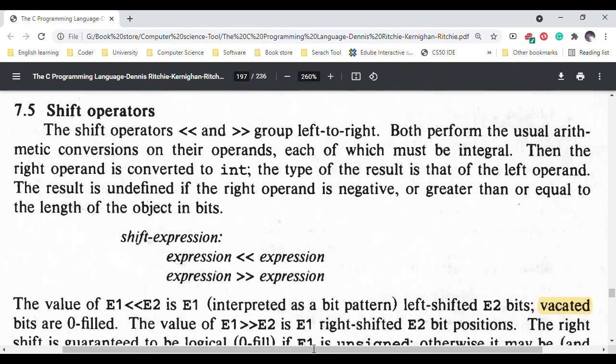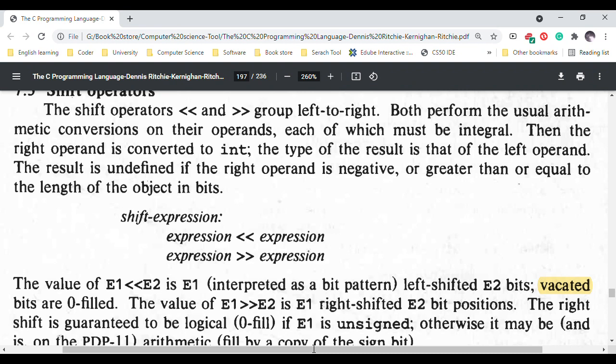7.5 Shift operators. The shift operators, left shift and right shift, group left to right. Both perform the usual arithmetic conversions on their operands, each of which must be integral. Then the right operand is converted to int. The type of the result is that of the left operand. The result is undefined if the right operand is negative or greater than or equal to the length of the object in bits.